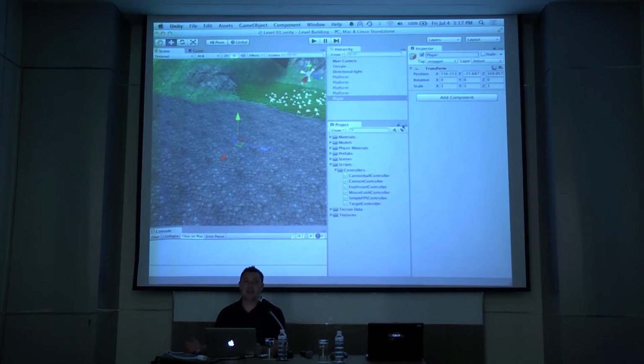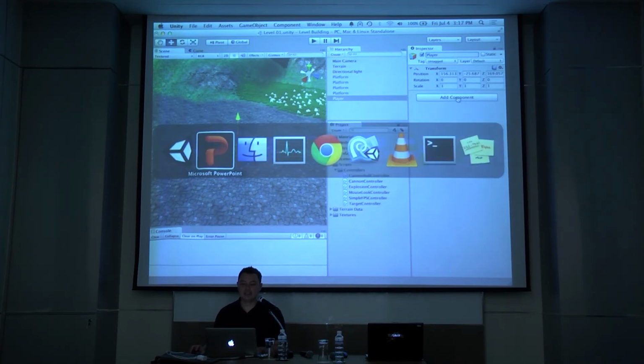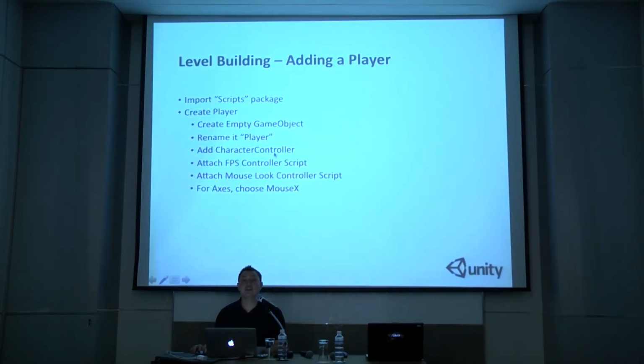Okay, so now the player has nothing. He just has a transform component. He just has a position in space. We want to give him some kind of functionality. That functionality is the character controller component. Unity has a single component that gives you a whole lot of control over simple character movements.